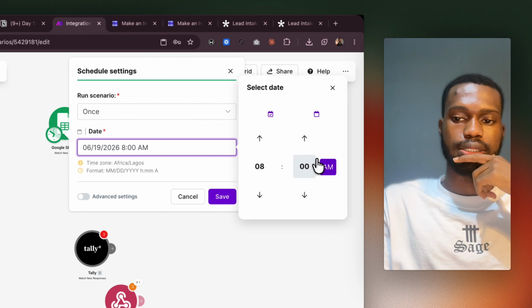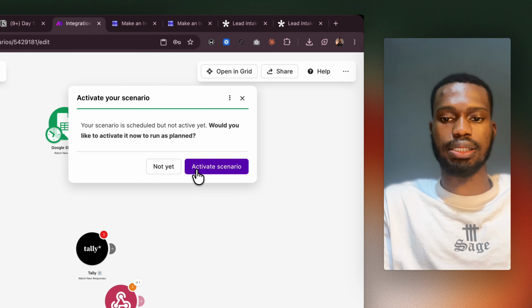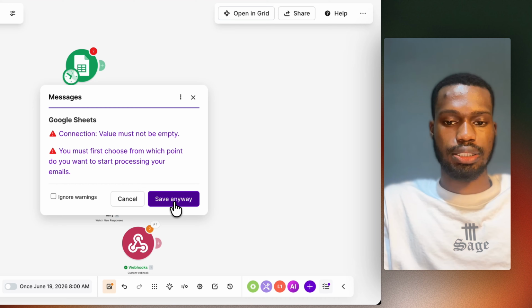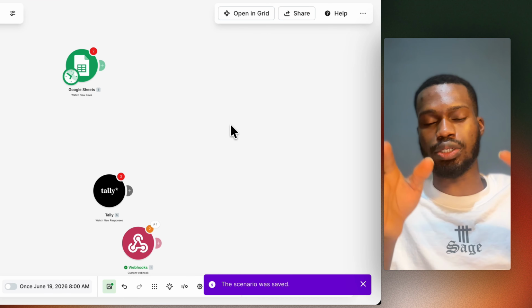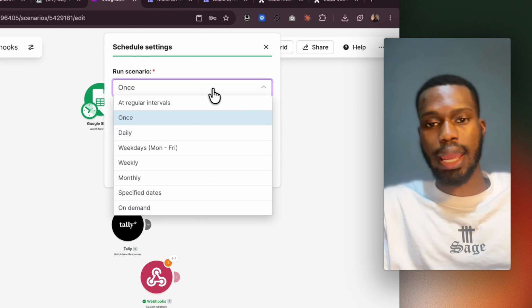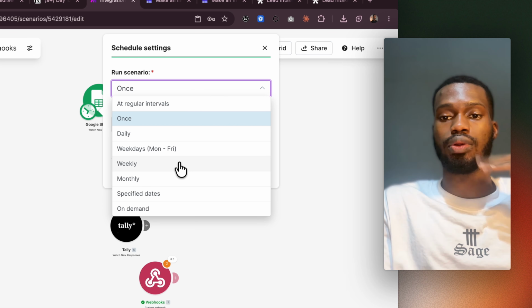Okay, I think I need to bring this down. So if we set this, let's activate this scenario. Okay, let's save anyway. So based on what we just did here, I just showed you guys that you could actually manipulate when you want to receive a particular intake.